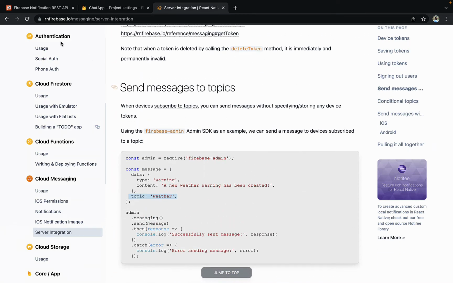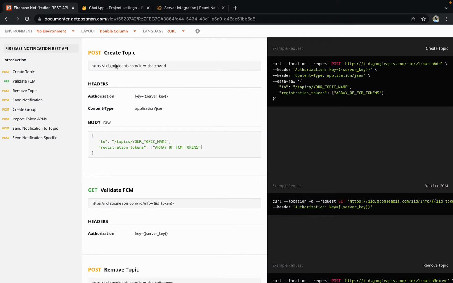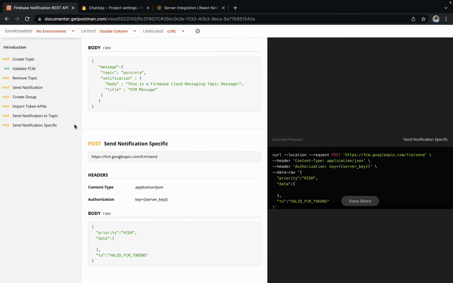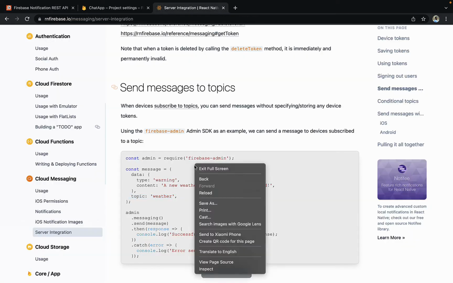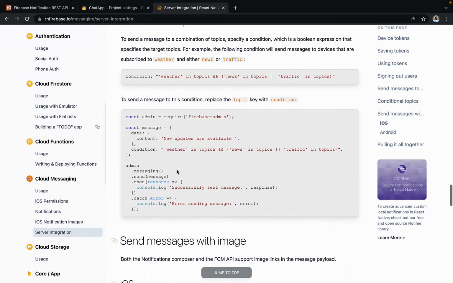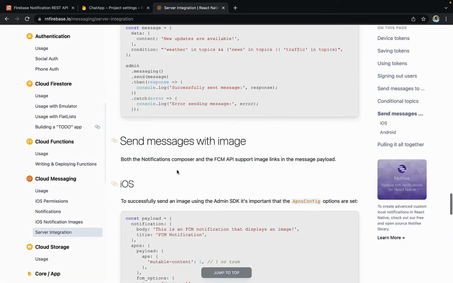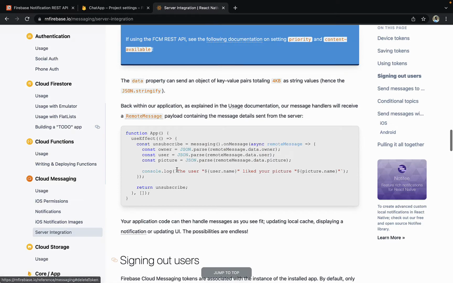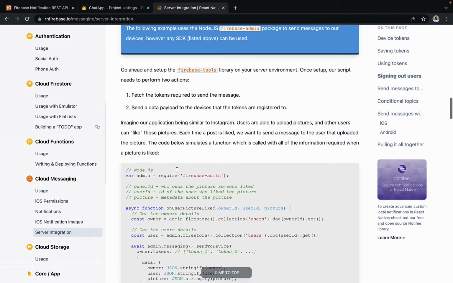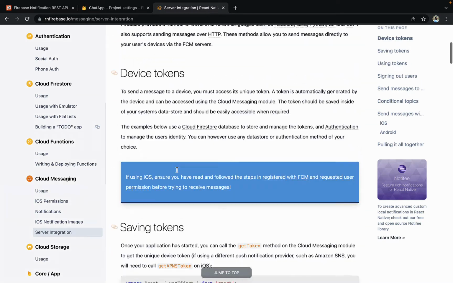And another thing is that we have a link over here. I will also share the link for the Postman APIs for Firebase notification. So if you can see over here, send notification specific, and also it's mentioned over here. Let me find that. It says something called REST API for notification. Let me find that.